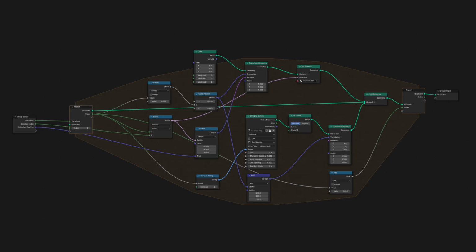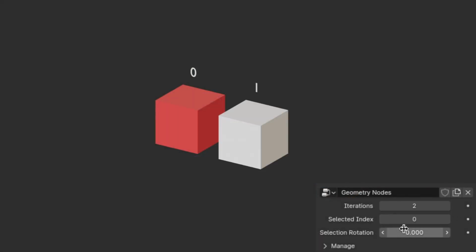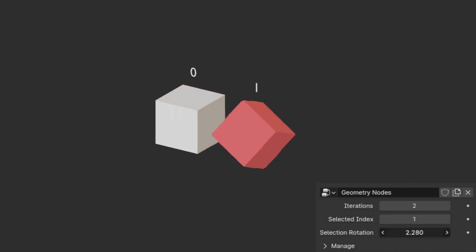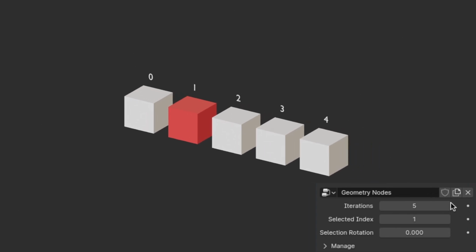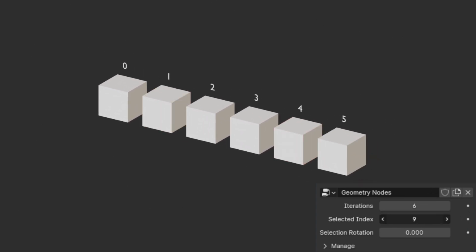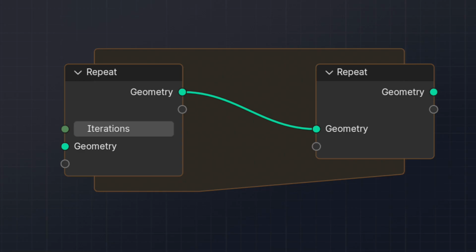To demonstrate this, I have a repeat zone set up with a few options to interface with. I can set how many cubes there are, and I can also select the index of the cube I want to change. So you notice as I change the index, the selected cube turns red, and I can then rotate the cube to whatever value I'd like. The functionality here has a lot of potential. You can not only rotate and change color, but also scale, move, and otherwise manipulate isolated parts of your project.